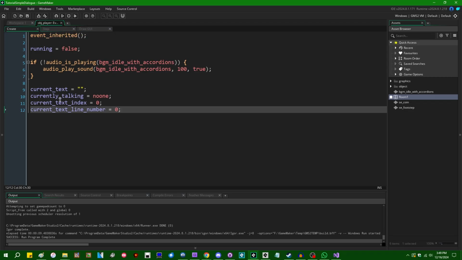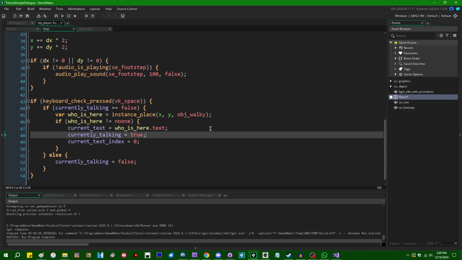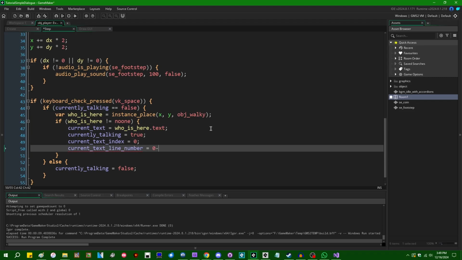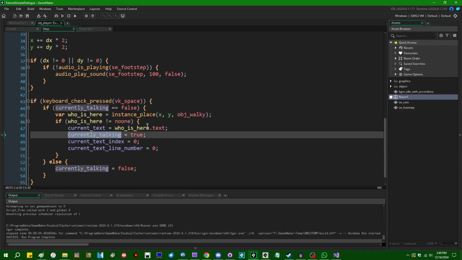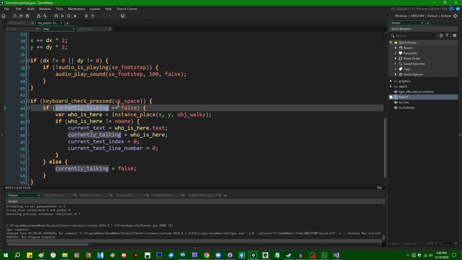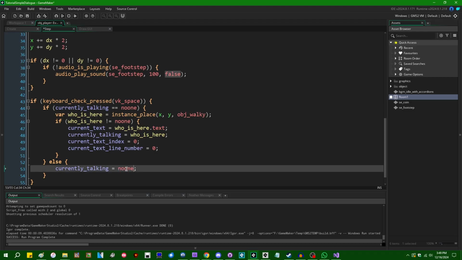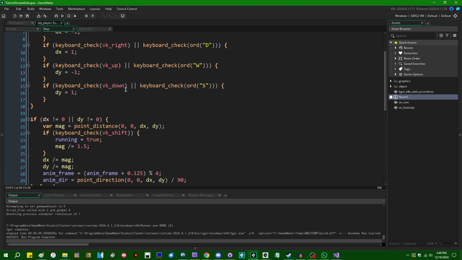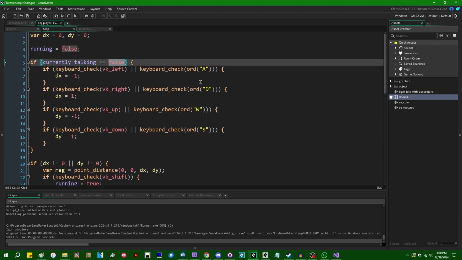So if I go back to the step event, firstly, when you talk to an NPC for the first time, we can set current line number equal to 0, and we can also set currently talking to, instead of a true/false again, we can set that to whoishere. Whenever we check for currently talking equals false, in various places, we can instead check if this equals no one. We can set it back to no one when we want to turn this off. And up here, where we were checking for it to lock off player movement, we can check if this equals no one.